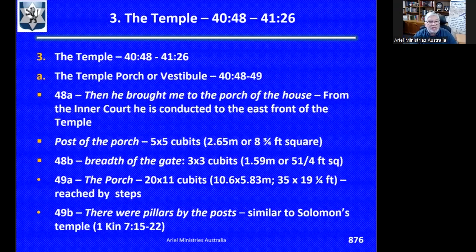Then the angel measured each post of the porch, 5 cubits on this side, 5 cubits on that side. That means they were 2.65 meters or 8 feet 9 inches. This is the thickness of these posts, from east to west, on each side of the entryway, the same dimensions as the wall of the porch. You really need to have those diagrams in front of you. In that respect, it resembled the Solomonic temple, which you can go back and have a look at, 1 Kings chapter 7, verse 21.